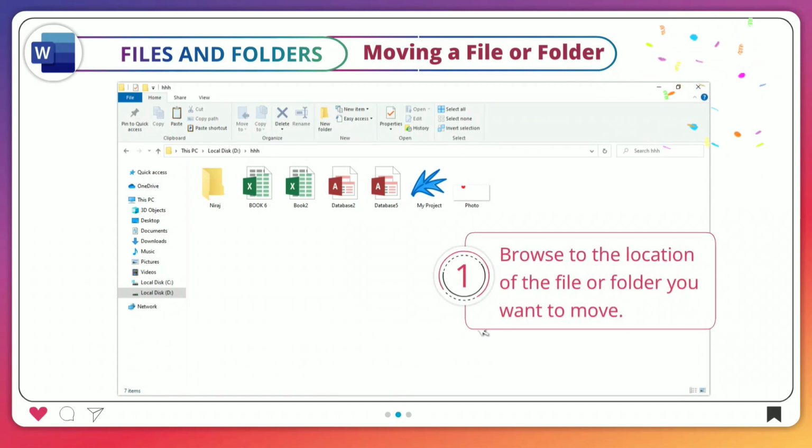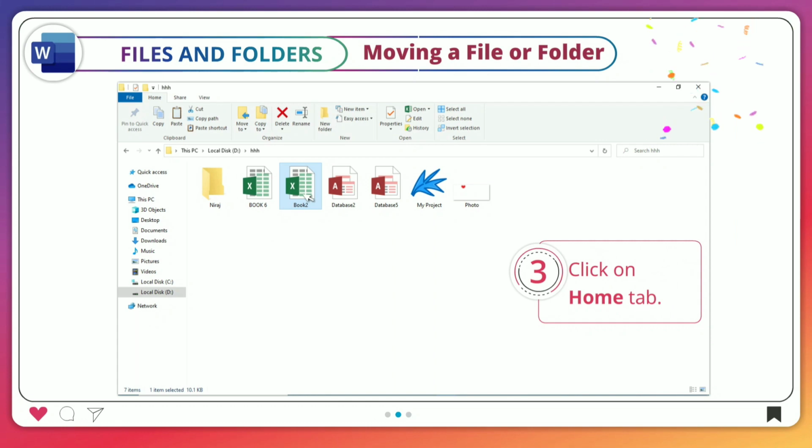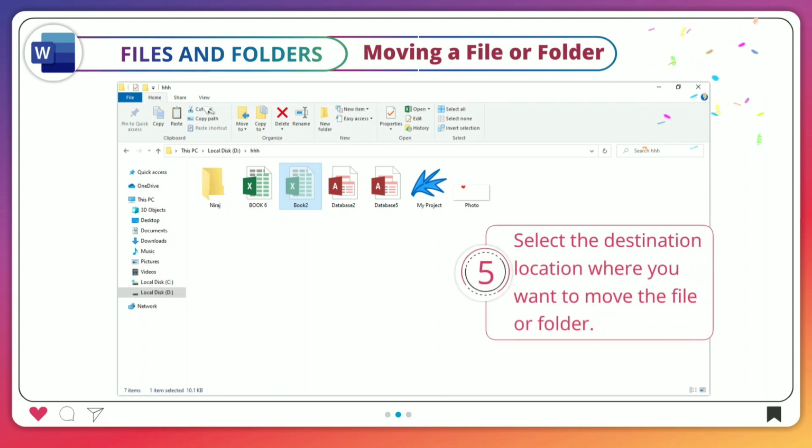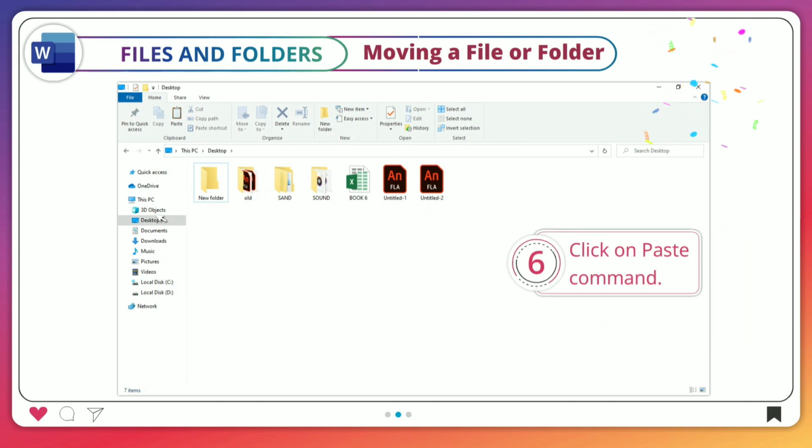Step 1. Browse to the location of the file or folder you want to move. Step 2. Select the file or folder to be moved. Step 3. Click on Home tab. Step 4. Click on Cut command. Step 5. Select the destination location where you want to move the file or folder. Step 6. Click on Paste command.